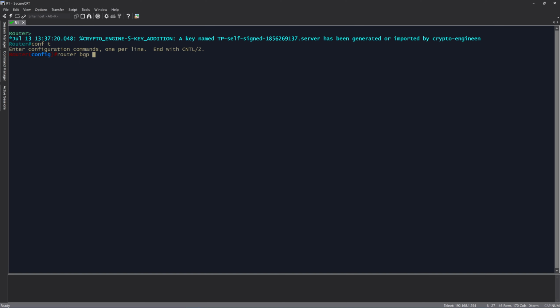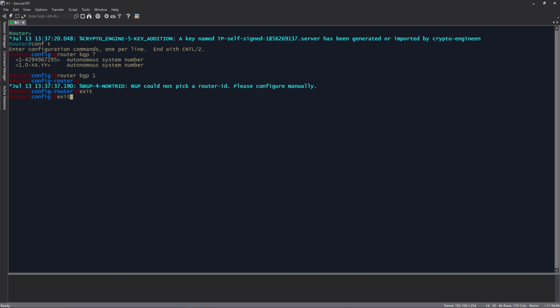Here we configure the BGP process. Let's give it an autonomous system number of 1. Here it is, we are inside the BGP configuration. If we try to create another BGP process, for example, the autonomous system number 2, we will get denied. In a router, you can have only a single instance of the BGP process running.